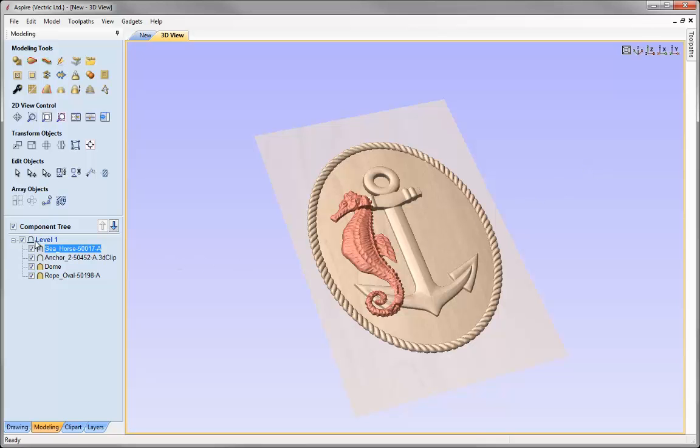So in this case what I can do is right mouse click, insert a new level, and I can move those two objects that I want to merge together onto that second level, and I can right mouse click and set them to merge. So now they're merging in with each other, which is correct, but because the level is set to add and because it is adding onto the result of what's on level 1, now what's happening is I've got the rope and the dome merging, they make up level 1, the anchor and the seahorse merging make up level 2, but the levels themselves are being added together so that I get the correct result in the 3D view with the composite model.